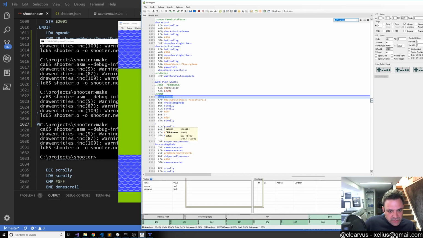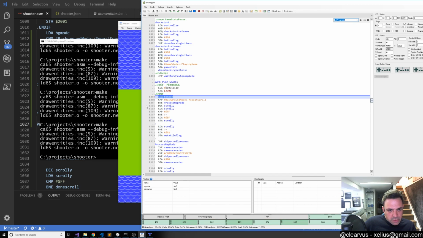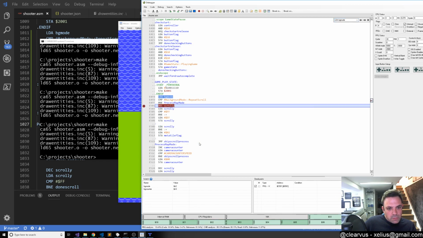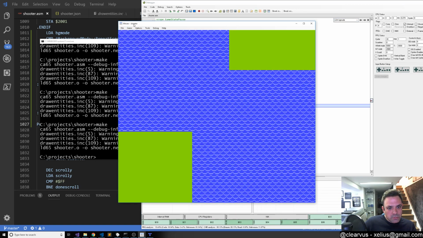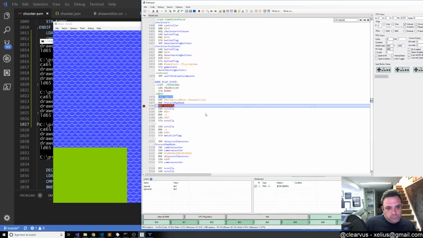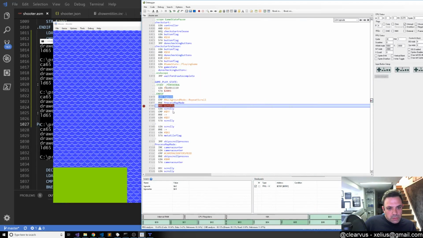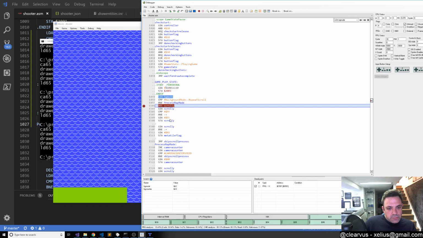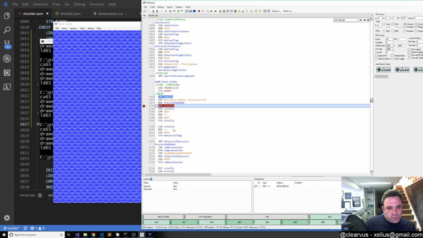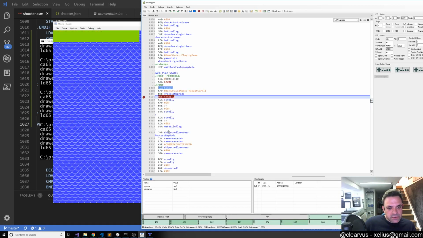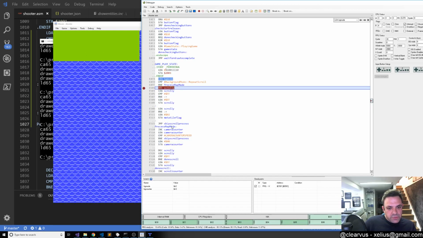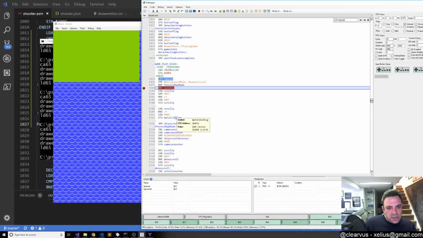So basically we should get into a position here where we're still processing the scroll. Load A, scroll Y, compare, do all that. Scroll Y, branch not equal to this. Jump to skip process, load A.